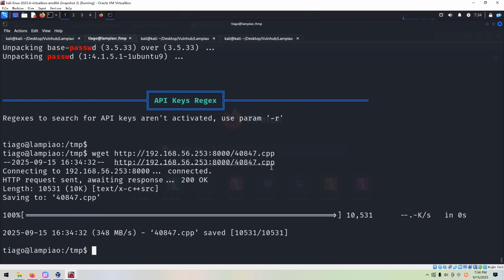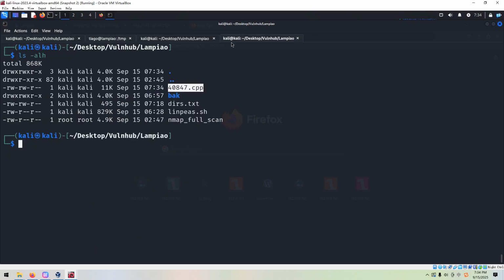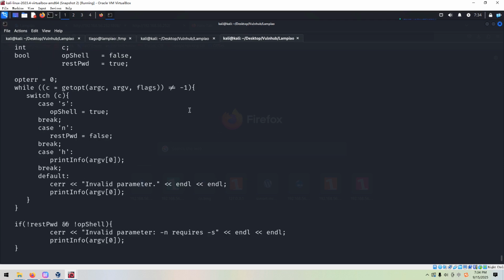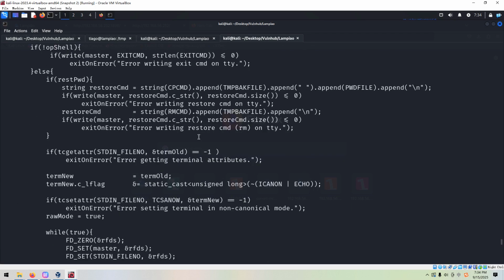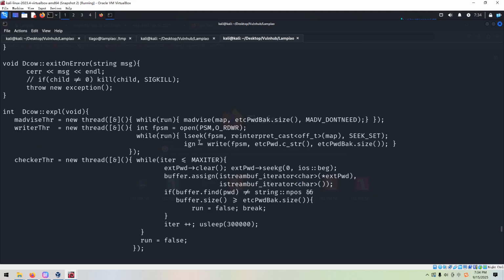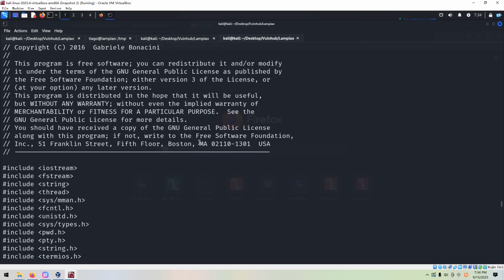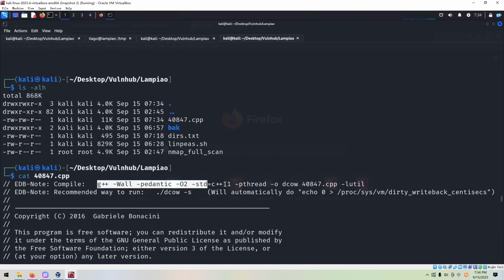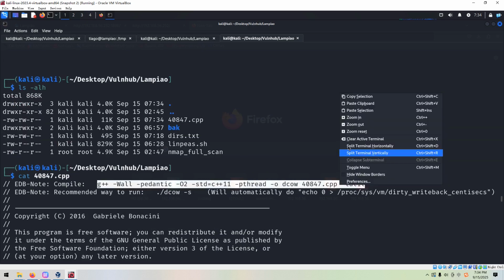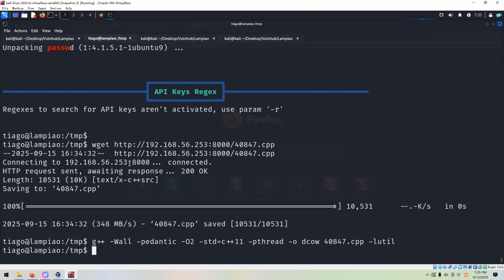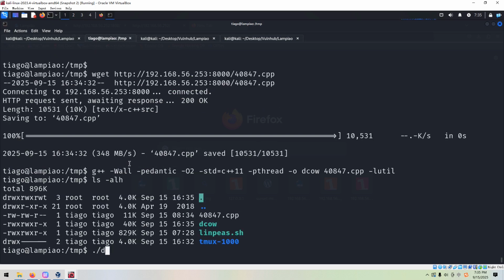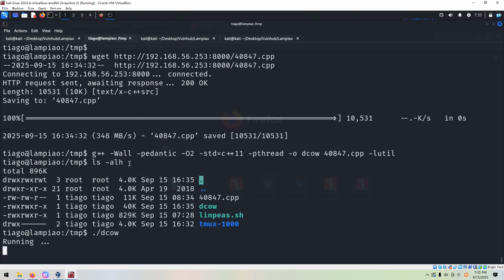Okay, and next we need to compile it. But how? We can cat out this file. Usually, the instruction for compiling is located at its header. Okay, let's scroll up. Yeah, this one. We can copy this line of code or command. It does work, right? So next we can run Dirty COW.